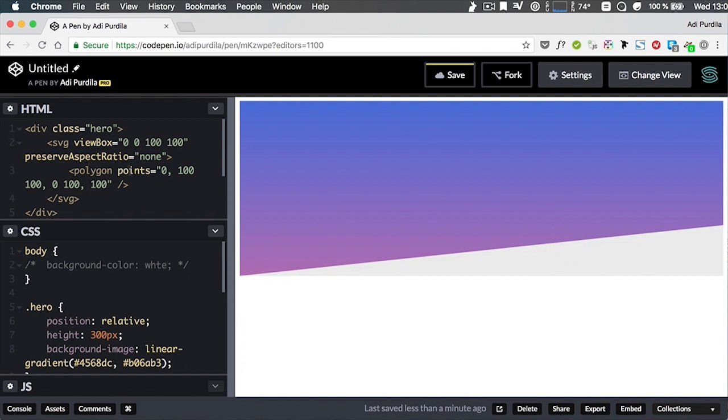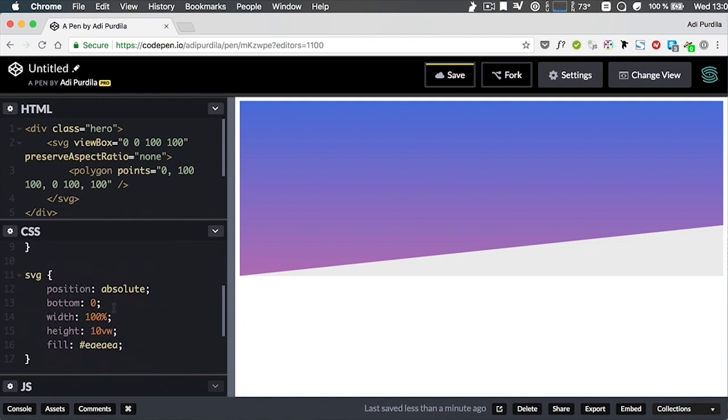So the polygon that we created started here, 0x, 100y. It goes here to 100x and 0y. And then it goes here to 100, 100, which is this bottom corner. So by setting the color of the SVG the exact same color as the body, right? So if I were to put a fill of white here, it gives us the illusion that this hero area is cut off. It has an angled edge.